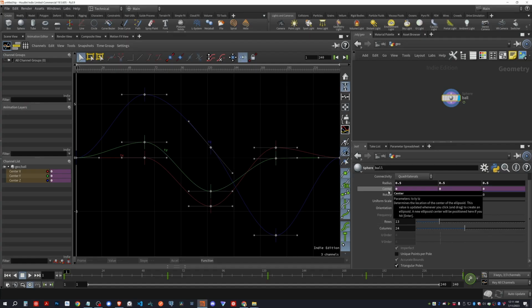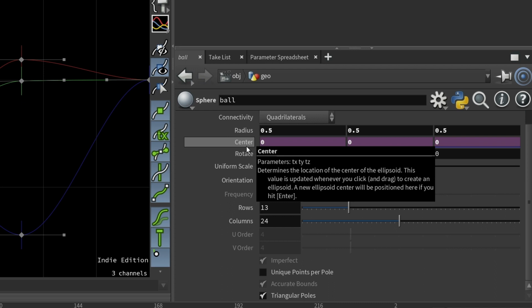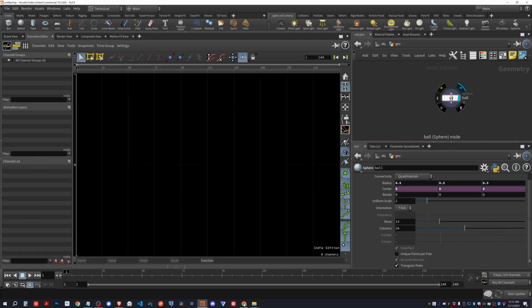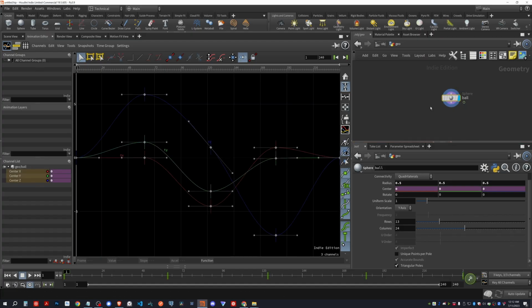And the names you can find if you come over here to the center and just mouse over it and wait, you'll get a little pop-up describing this parameter. And the center parameter, the values are named TX, TY, TZ, T for translate. And the animation editor gives you a nice visualization of those three channels, of how they change over time. So these three sequences of numbers, these channels, control the motion of the ball.